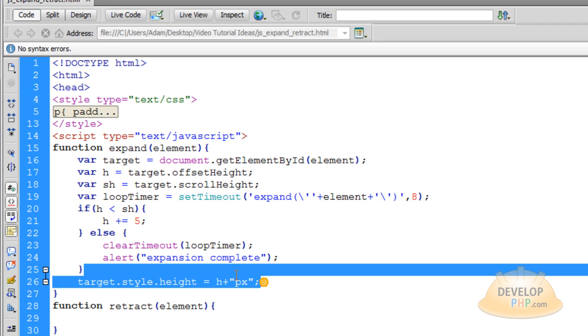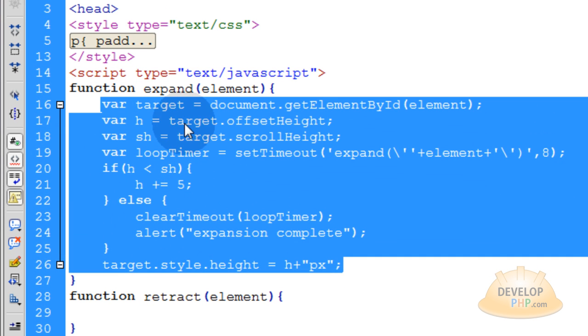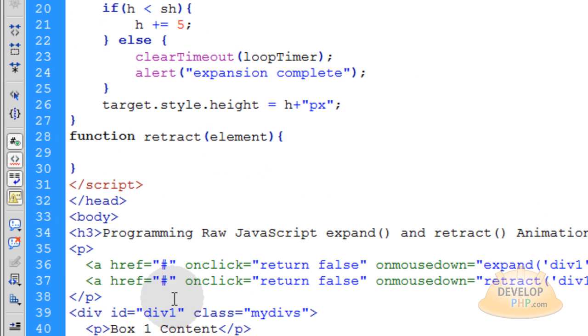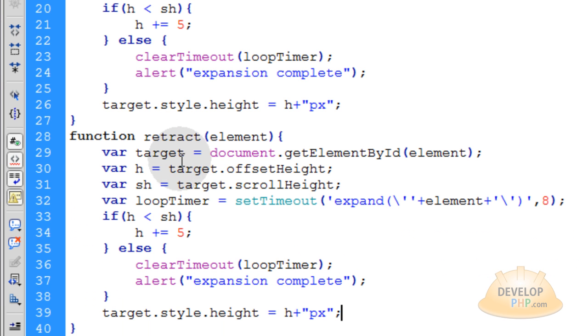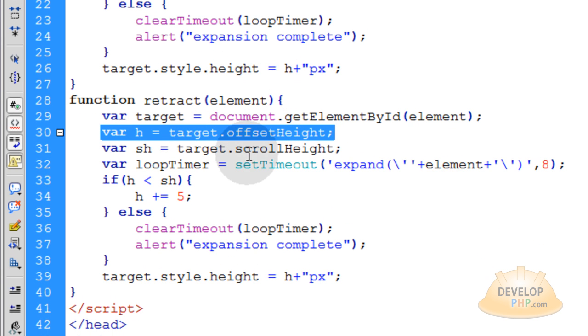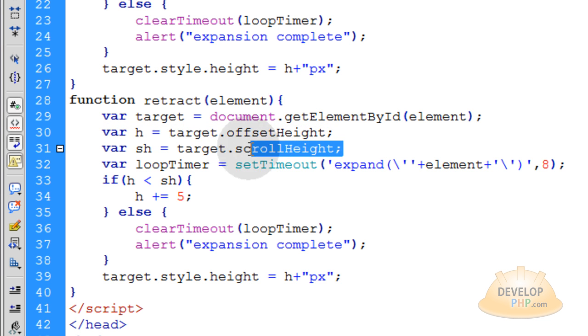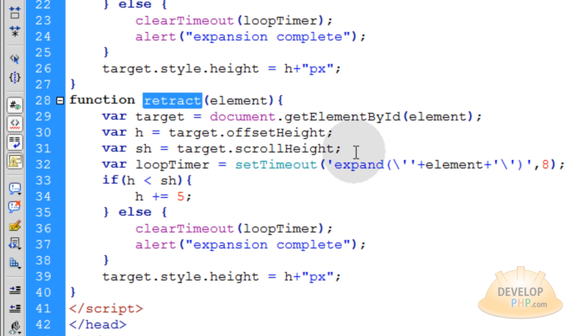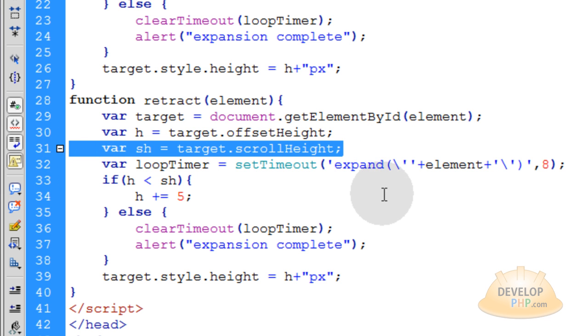Now, to keep things really easy, let's just take all that code that we placed inside of the function expand. Press Control C after we highlight it. Let's go down here into function retract and paste it. And let's start at the top here. This line is going to remain exactly the same. This line is going to remain exactly the same. This scroll height is not needed. This variable is not needed because our objective in the retract function is to reach back to 0. So really it doesn't matter what the scroll height is in this particular function.